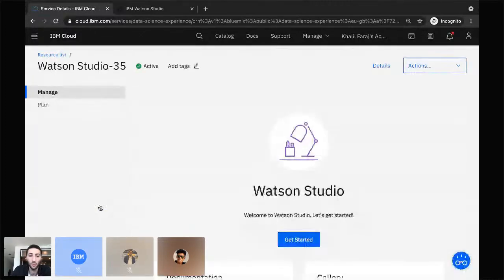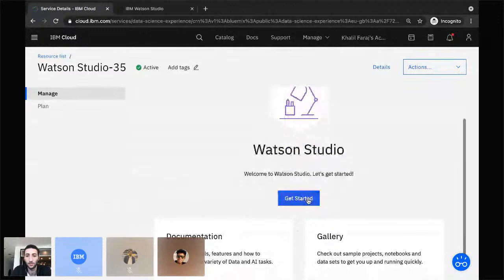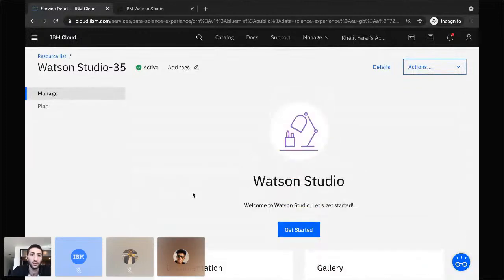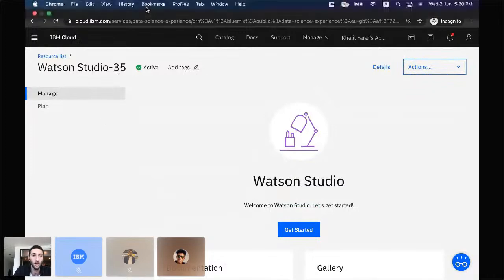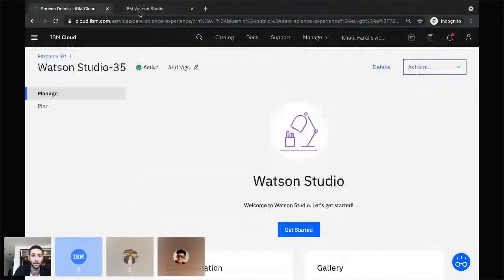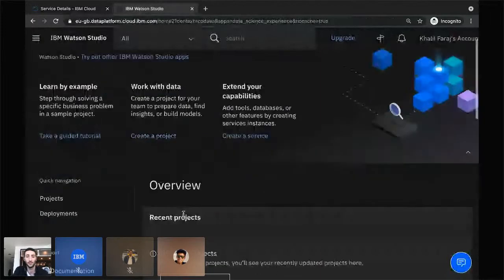And basically now you can simply click on Get Started. So Watson Studio is a platform by itself, so that's why it will open up a new kind of platform for you, a new tool, which will look like this. So this is how Watson Studio looks. This is the main dashboard.